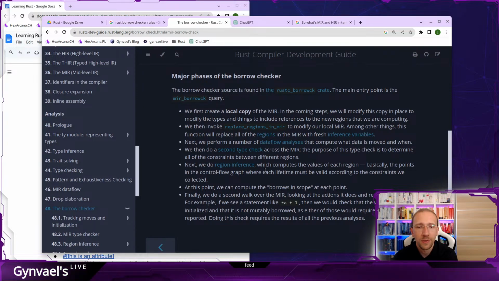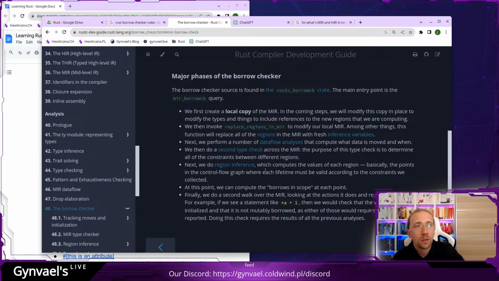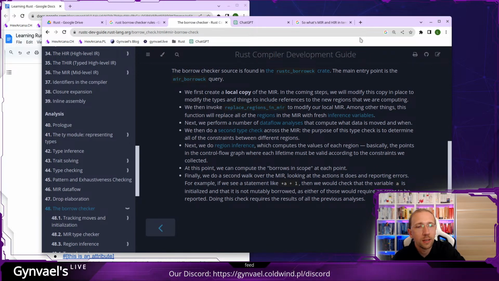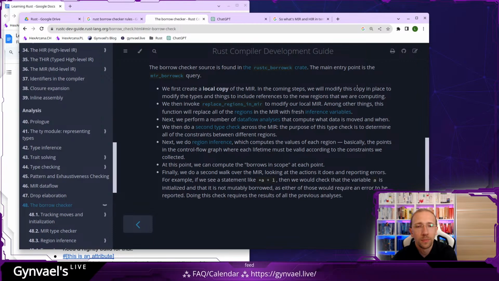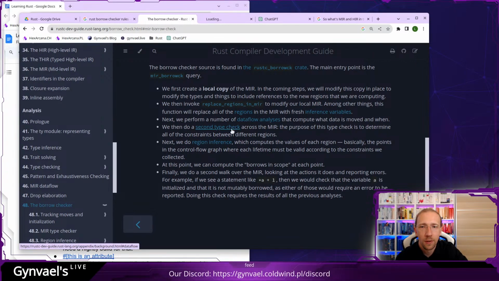For example, if we see a statement like the reference a plus 1, then we would check that the variable a is initialized and that it's not mutably borrowed, that somebody else did not borrow this variable mutably. As either of those would require an error to be reported, doing this check requires the results of all previous analyses. Okay, so it does magic, which makes absolute sense.